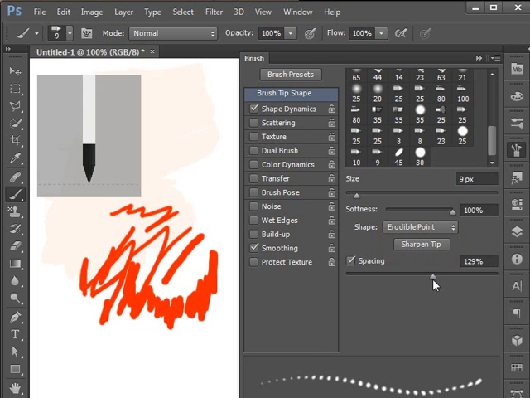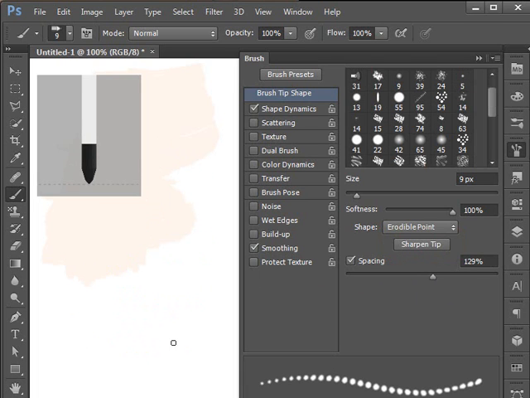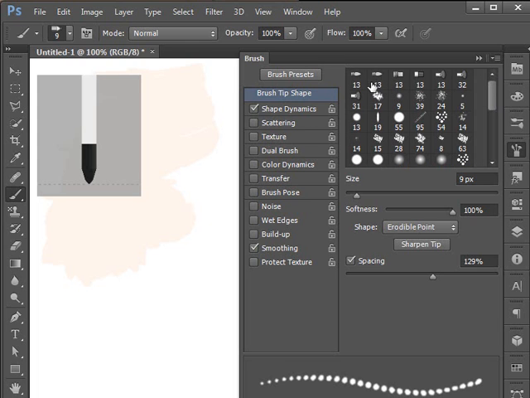I can also adjust my spacing and make dashed lines like this. Let's take a look at some of the bristle brushes.